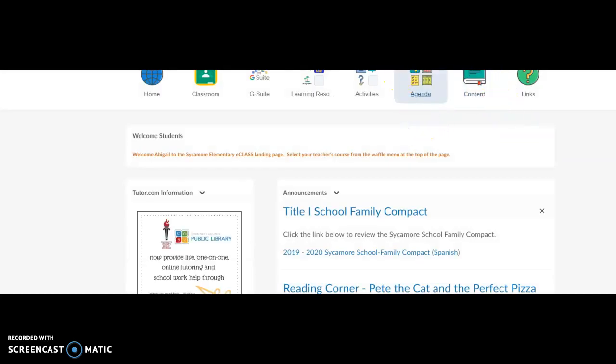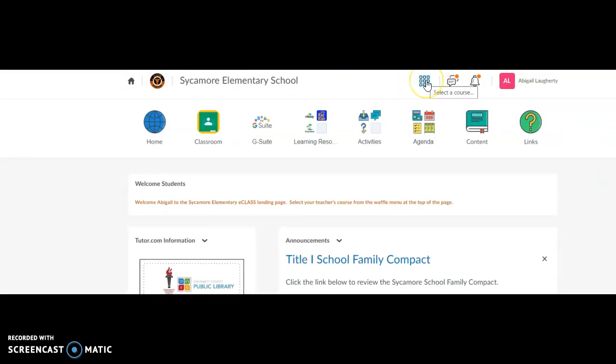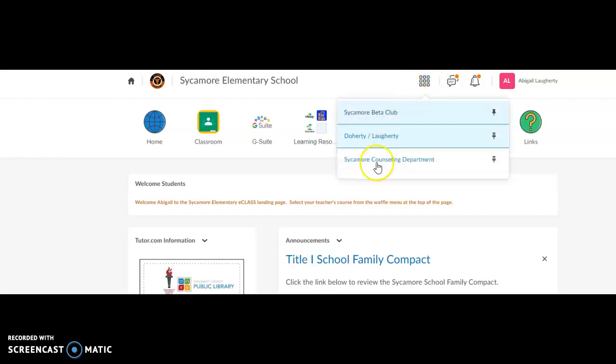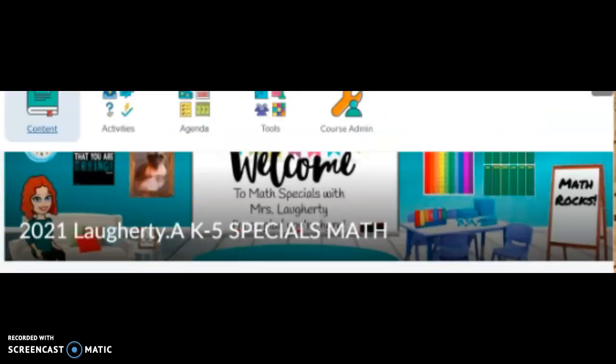And at the very top, you will click on the little 9 dots that we call the waffle. In the waffle, you should see the name 2021 Lardy K-12 Specials Math. If not, you can also look in your course pages.